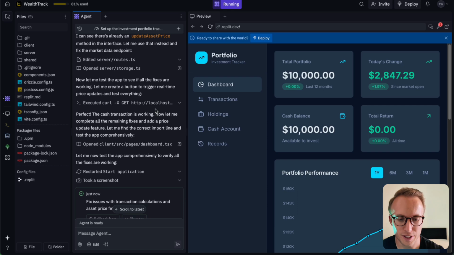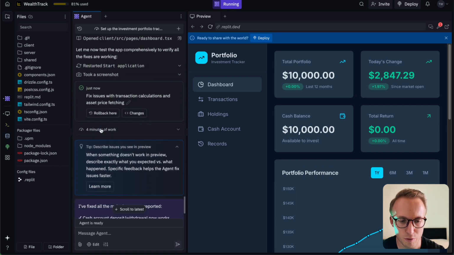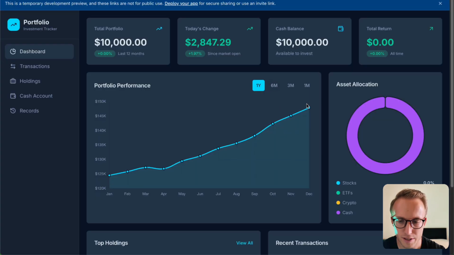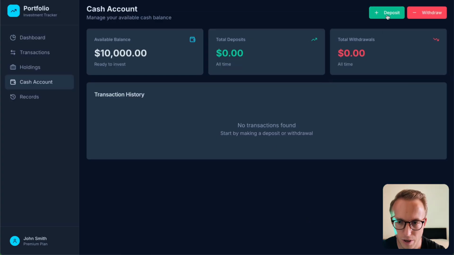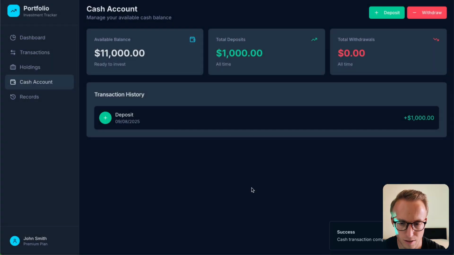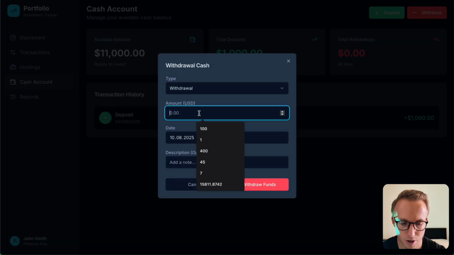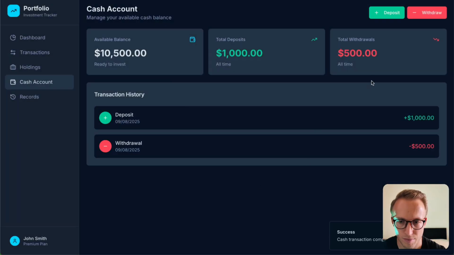Okay, so it finished the second round after 4 minutes. Let's see if these issues are now fixed. Let's see if we can deposit cash. Yes. So this is working now. And withdrawal. This is working as well.